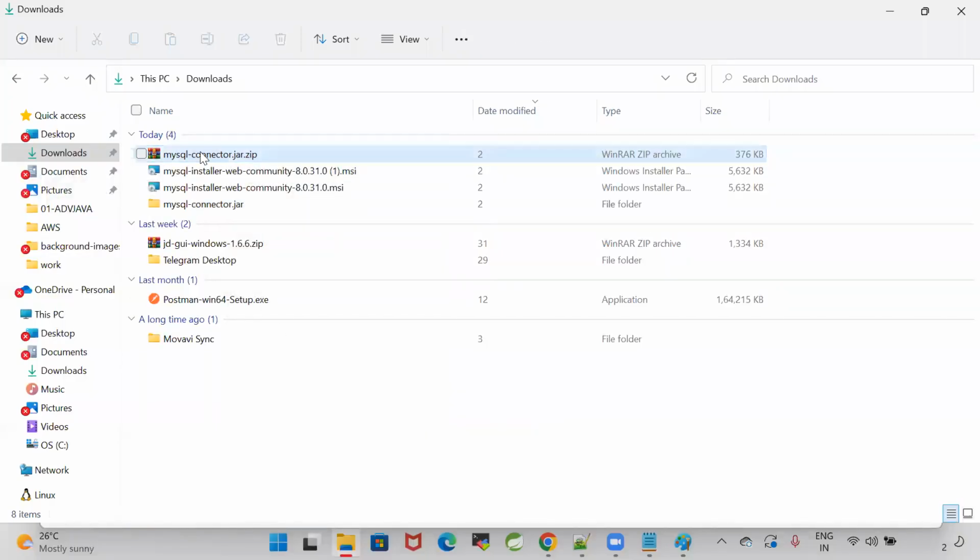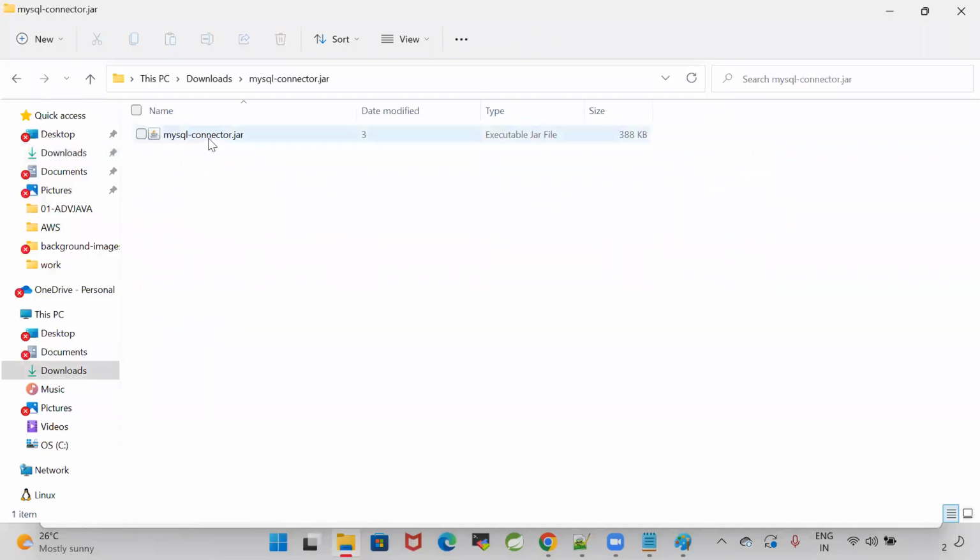Once I extract it, you can see one file with the name MySQL connector.jar. What will be there in the jar file? Class files. Who implemented those classes? The MySQL database company, right? In those classes, the MySQL driver will be available. That MySQL driver knows how to connect with the MySQL database.